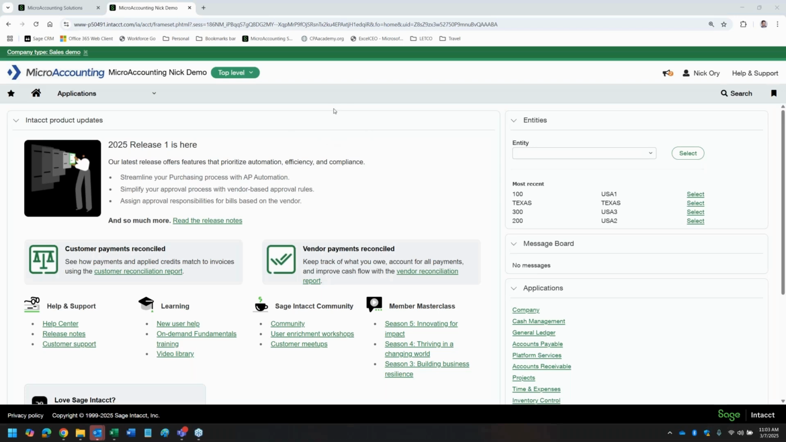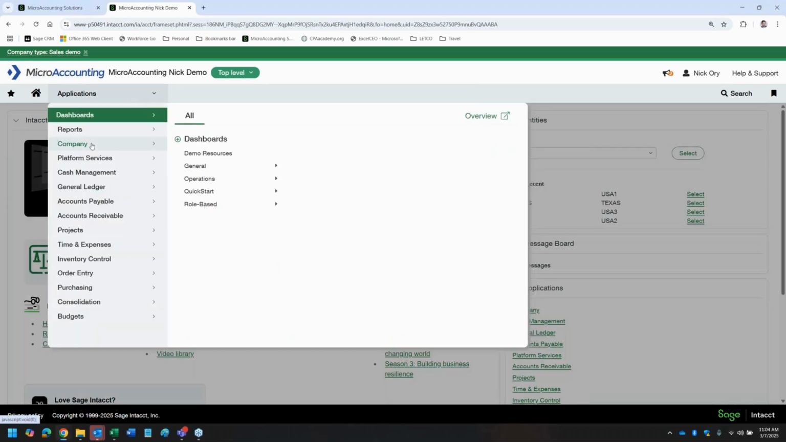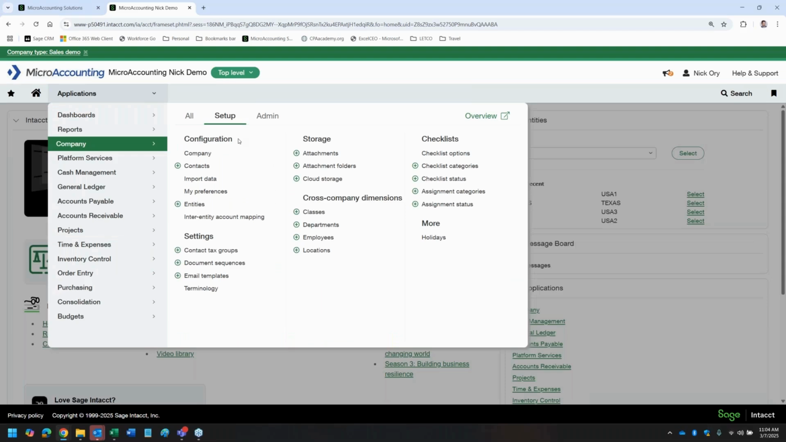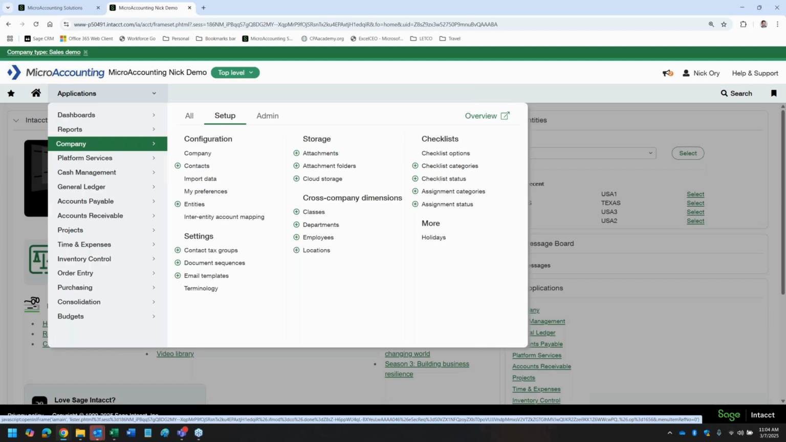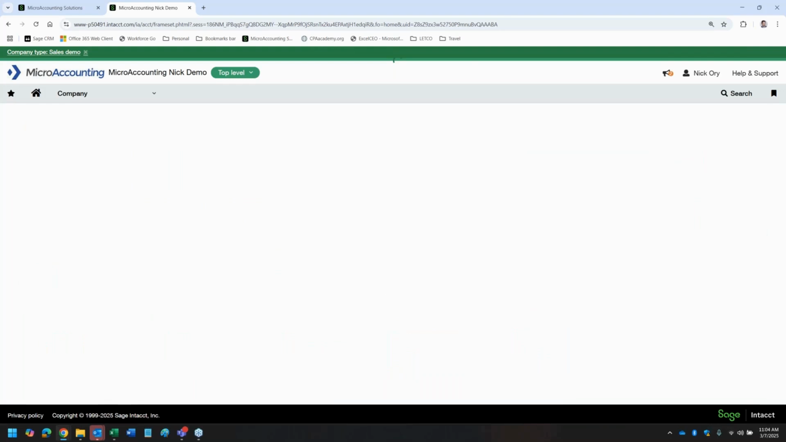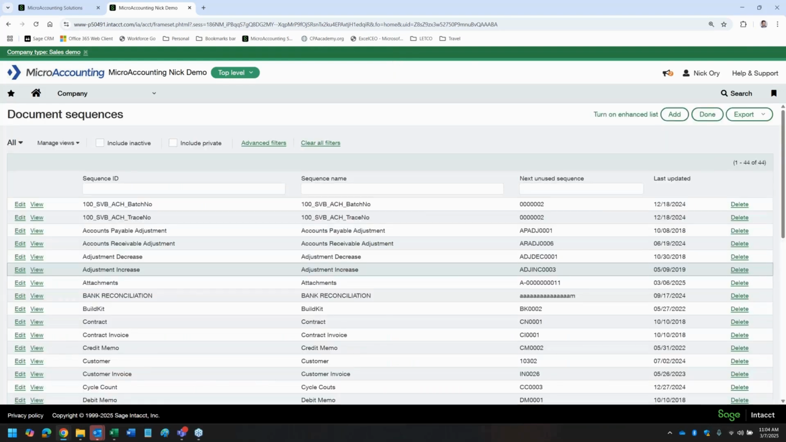So with that, most of the setup for your attachments is an administrative function. The very, very first thing: attachments are used in Intacct by default, but I highly, highly recommend setting up a document sequence for your attachments. If you're not familiar with document sequencing, it's going to give a sequential ID to any document or attachment that you bring in.